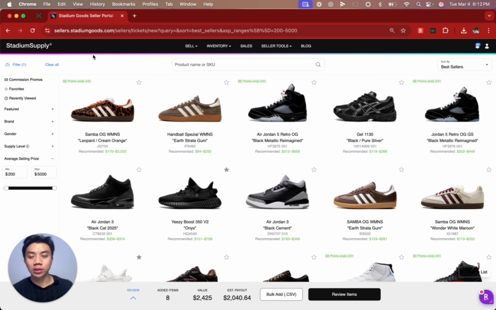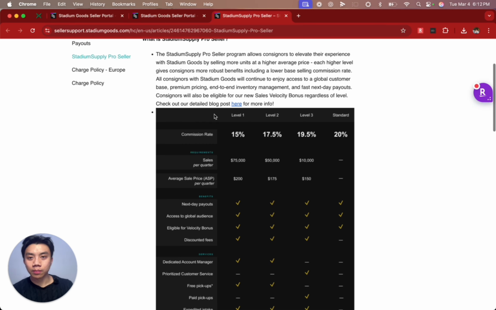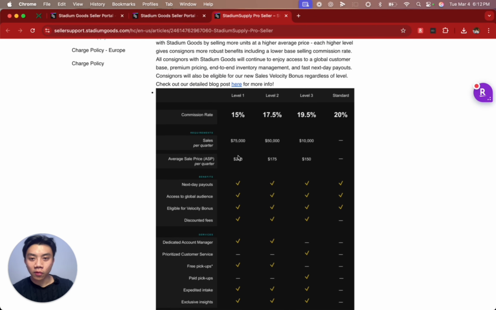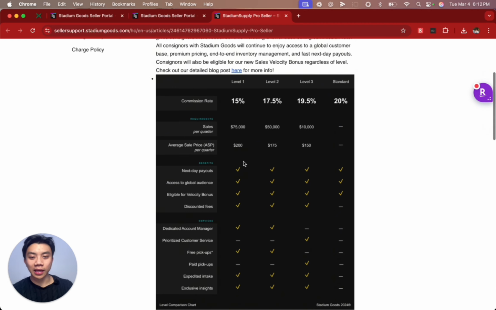Now, why $200? Because of the pro seller level. I'm going to quickly go over that. So what is Stadium Pro Seller level, right? Their highest level is level 1, and your average sale price per quarter needs to be $200. So your average order value, or your AOV, must be over $200. This is the game Stadium Goods wants you to play, and we're going to play by these rules. So we're only looking at products that will sell over $200, if that makes sense.